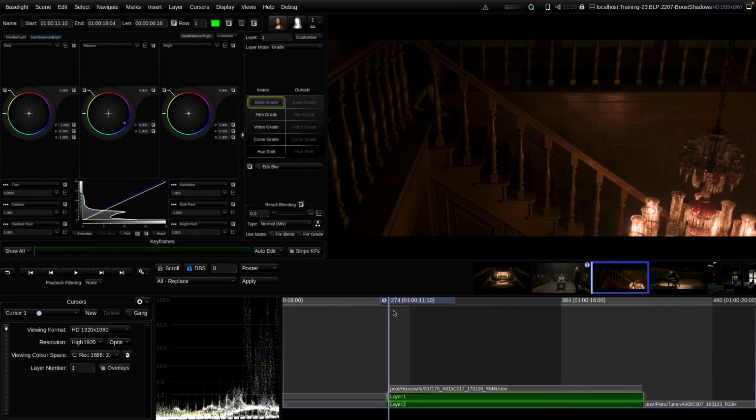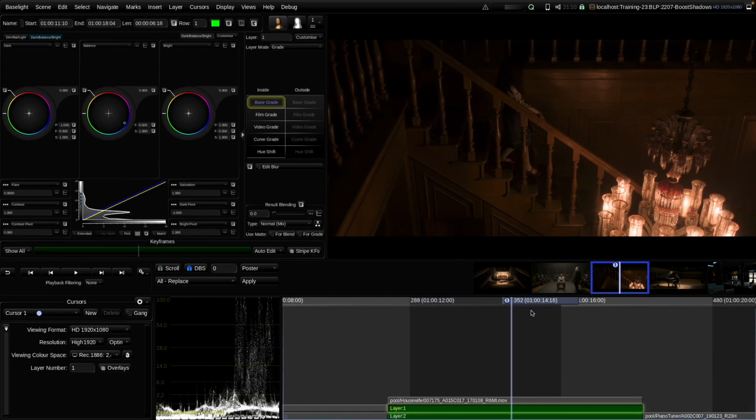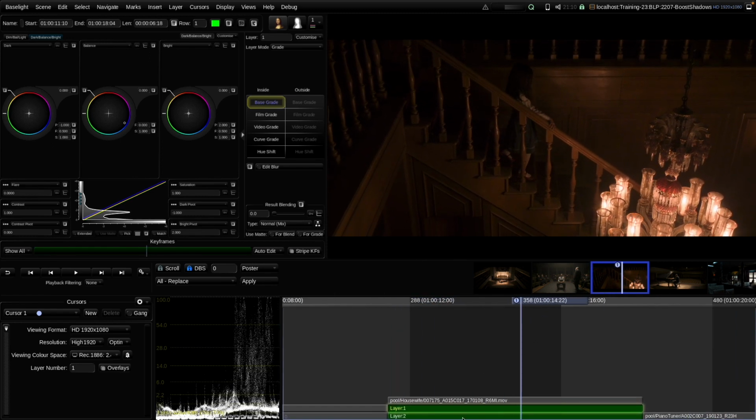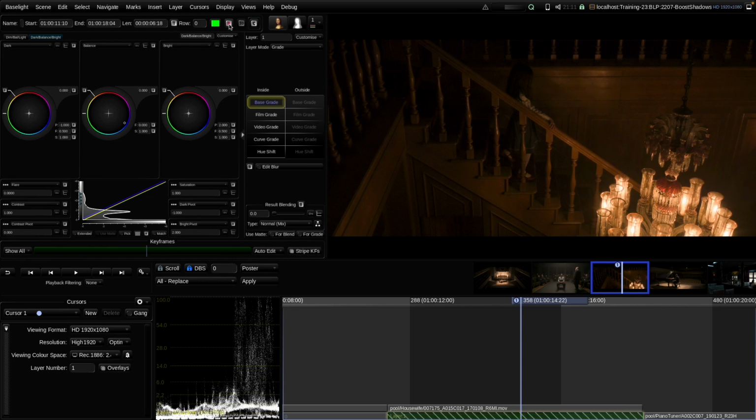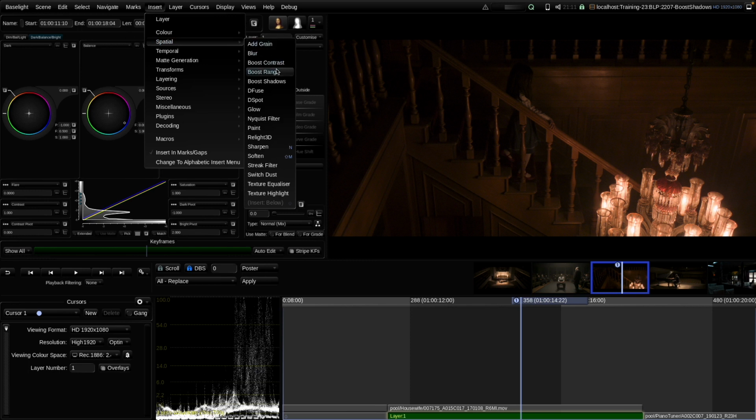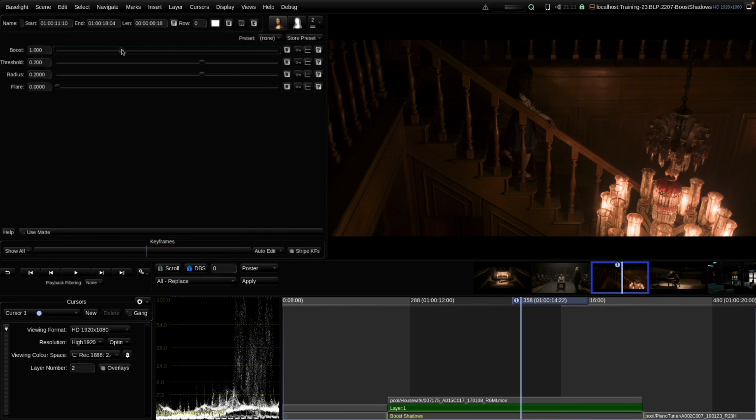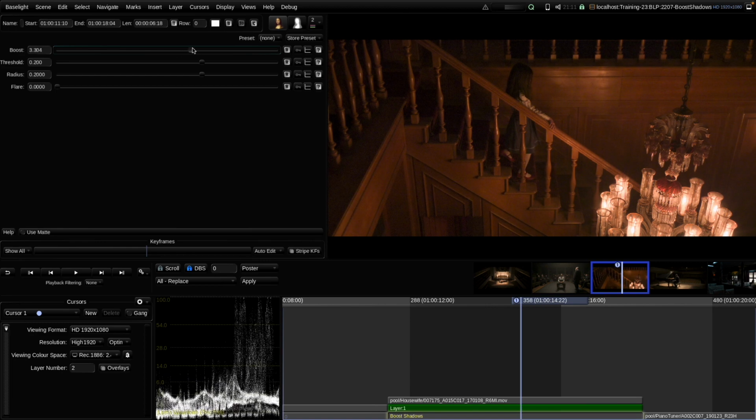Let's go to this shot here. Let the girl go halfway down the stairs. Let's get rid of that layer two. It's not doing anything. So here in layer one, I just did a color balance on the shot. And now let's add the boost shadows. And again, we can see it brings up the shadow details. Also here, it leaves the chandelier untouched. So it's like adding more fill light to the whole scene.